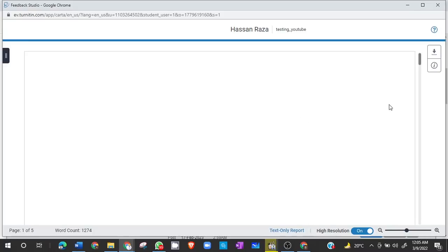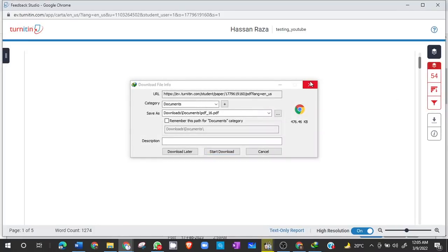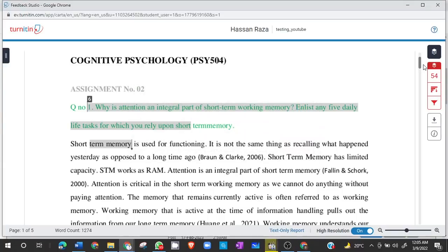The report is ready, you can see. It can take a bit longer if the report is huge. As you can see, the report has been generated. I will click on current view, and I will download the report.